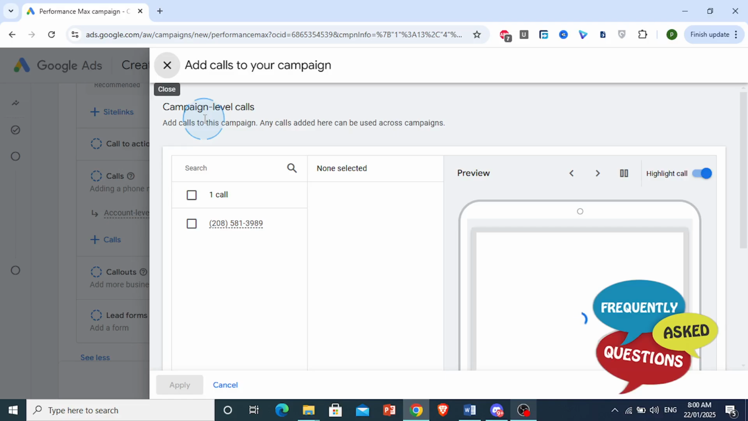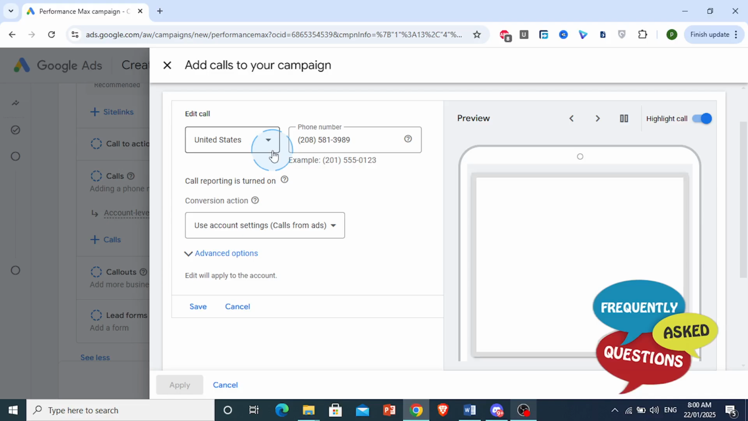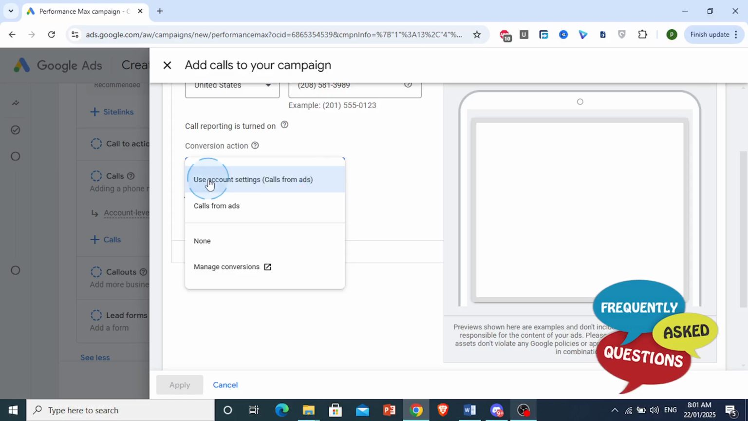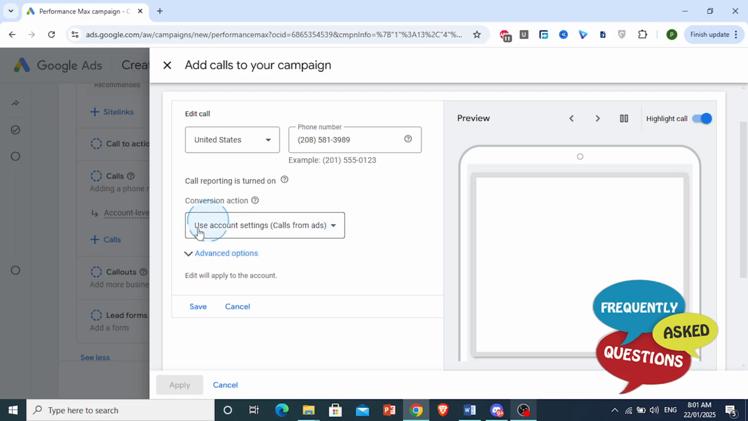So this is campaign level calls. Let me go ahead and show you this. So I will edit this call. Okay. I am located in the United States. This is my number. And I'm going to be using my account setting call from ads. So I'm using the number from my account.